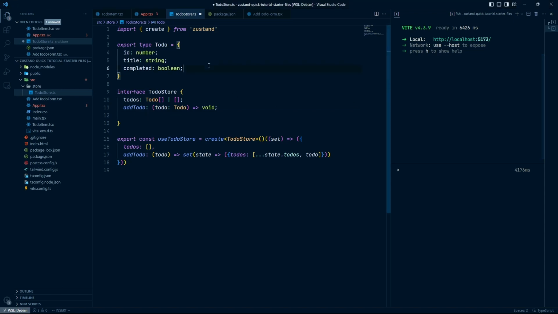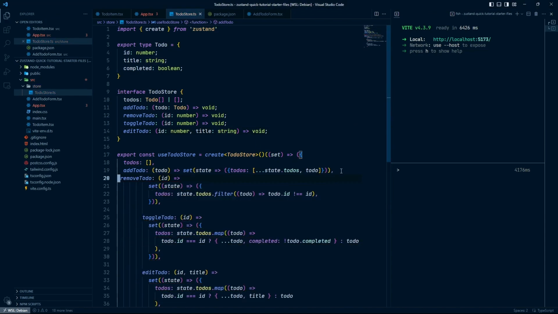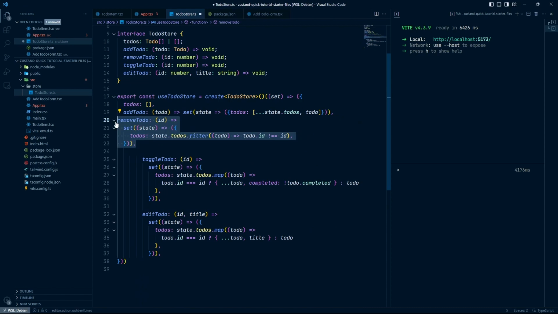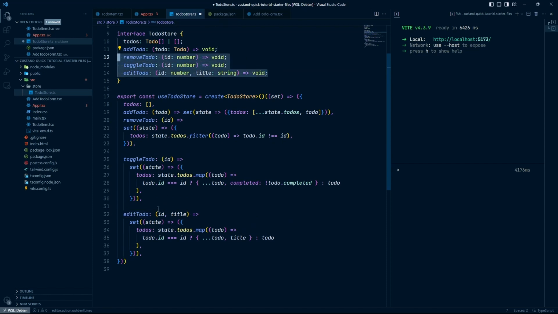So for that, I'll just copy and paste some types here. And if I do that, now we have our remove to-do, toggle to-do, and edit to-do. And also I'll just copy some actions and paste them here. So if I do that, now there is no error. So now it is fine, I guess. And I also need to do that here, and also here. So fine. Now I have the remove to-do, the toggle to-do, and the edit to-do, and you can see I also have the types of them, and now it is fine.